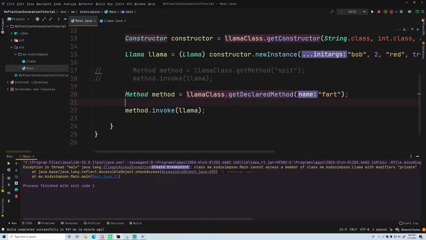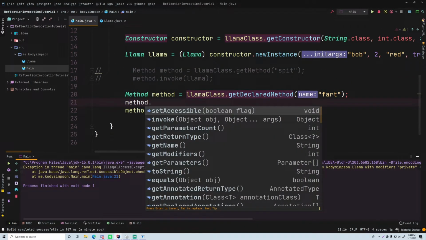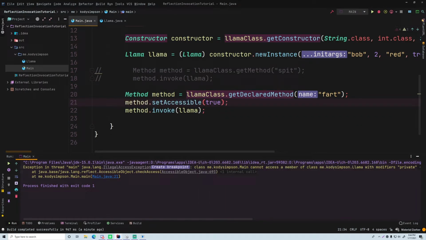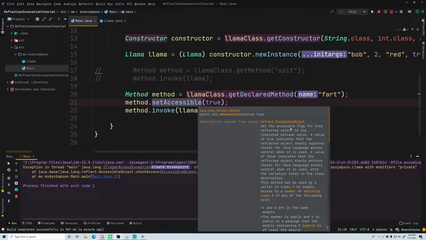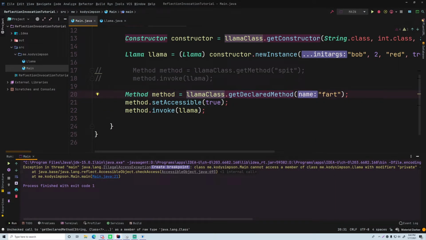So what we can do is method.setAccessible(true), and this method says, Ctrl+Q, "Set the accessible flag for this reflected object to the indicated boolean value. A value of true indicates that the reflected object should suppress checks for Java language access control when it is used. A value of false indicates that the reflected object should enforce checks for Java language access control when it is used, with the variation noted in the class description." So what that really means is that it's going to ignore the typical Java language rules, which means that we can call this private method using reflection.